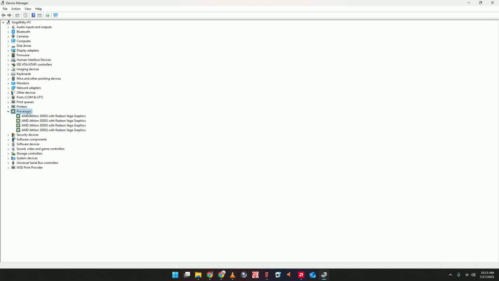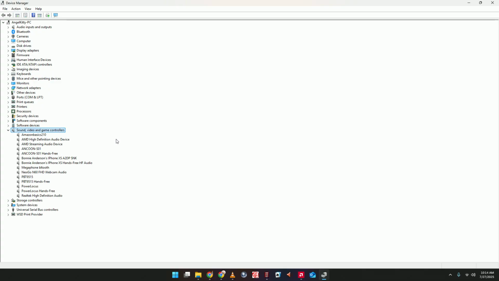Processor is the same thing as used in the settings, the AMD PSP 10.0 device. Trusted Platform Module 2.0, which isn't interesting at all. Software components is just the AMD OpenCL user mode driver and AMD Windows support components. Software device is just this and other stuff, and sound driver is all that.